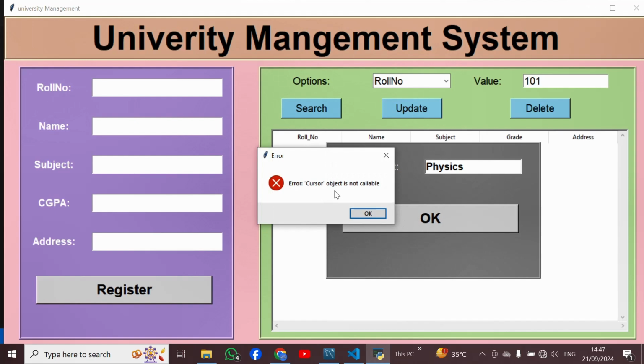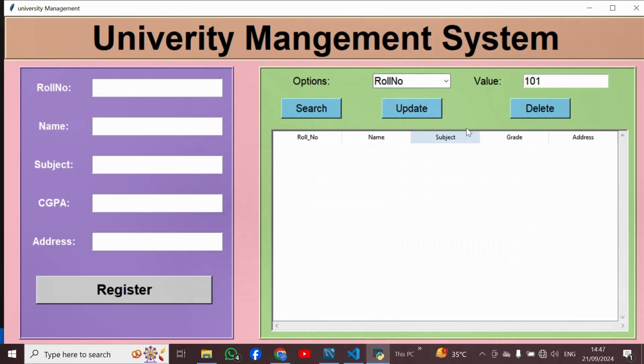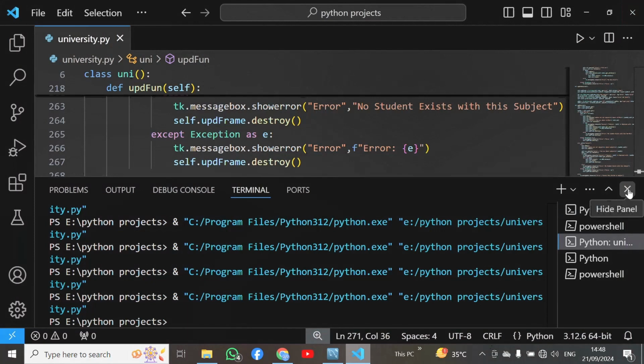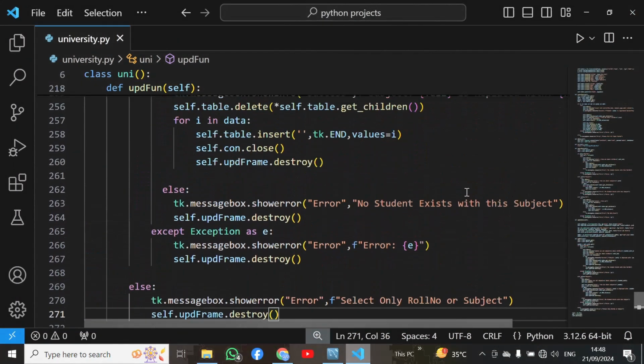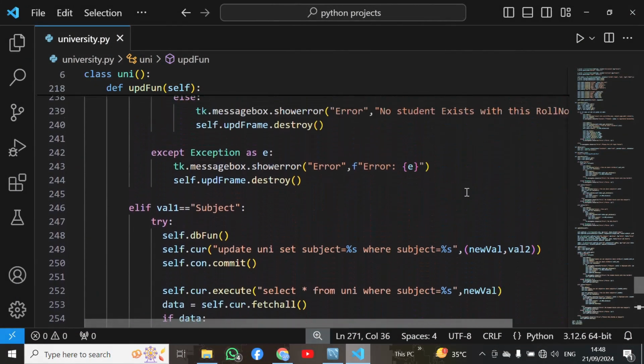Now cursor object is not callable. I think I have a problem. I will close it and also close this. Okay, so I will close it also, and now I have to see what the problem is.